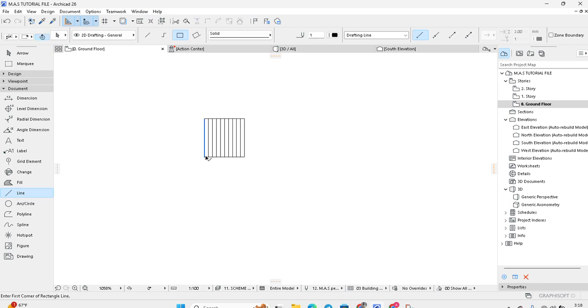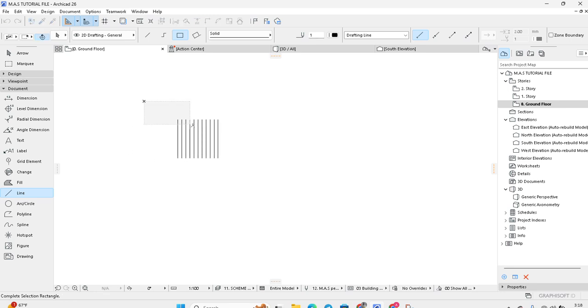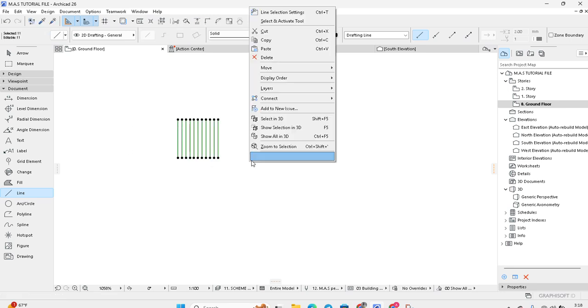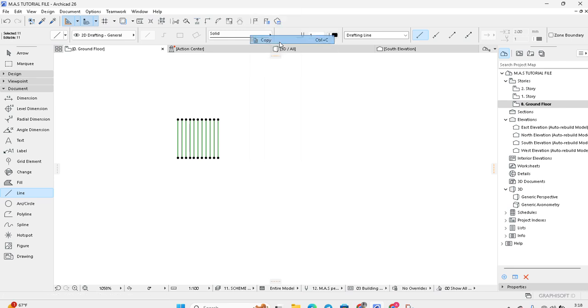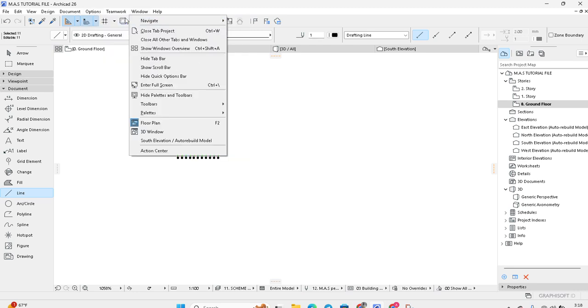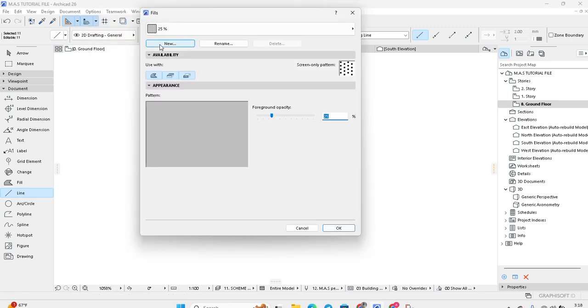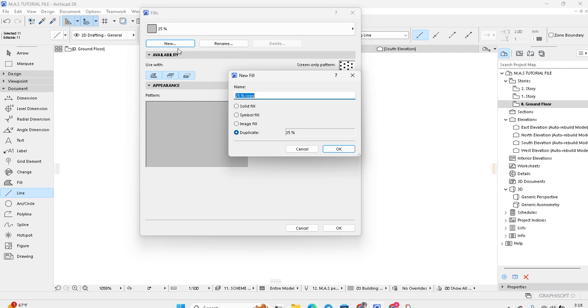We remove the horizontal line, so that we are left with the vertical lines only. After that, we highlight the lines and copy. We go to Options, Element Attribute, Fill, right, create a new fill.